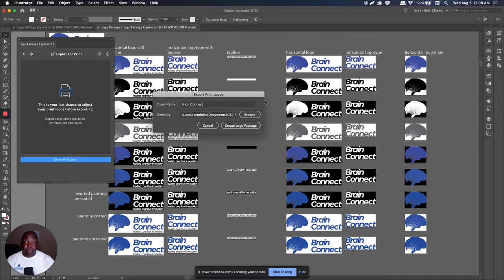You can also export web logos as well. It doesn't just have to be print. There's two options. There's the print option that you can export as, and there's actually the web option that you can export as. But we're going to go ahead and just do print options. So go ahead and create logo package.